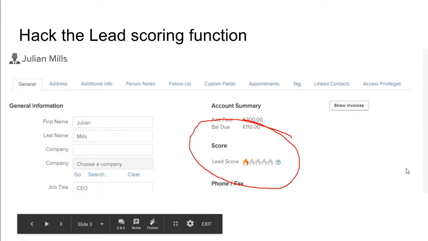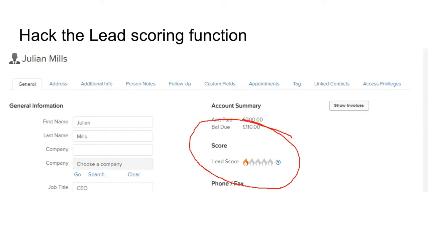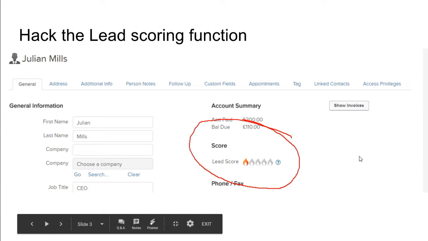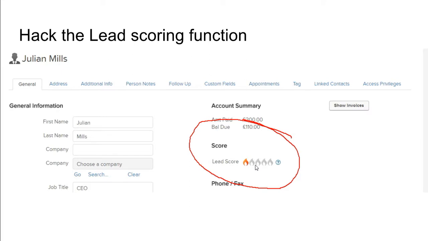So this hack functions on the lead scoring module in Infusionsoft. When you go to the contact record, you see the lead scoring here, the 5 flames. Now, if you're already using this as part of your sales process, then unfortunately you're not going to be able to use this hack. But if you're not using it anyway, it could be a useful addition to your Infusionsoft.